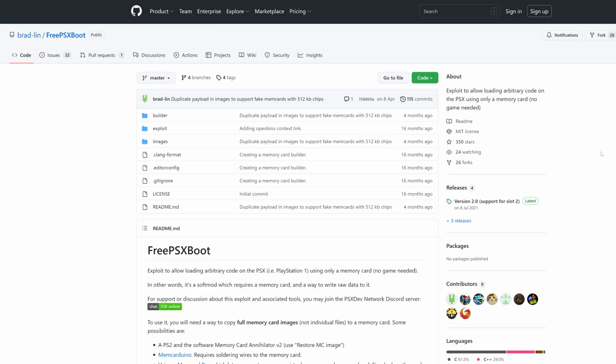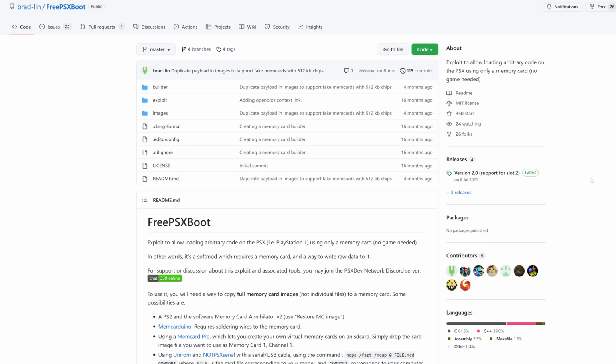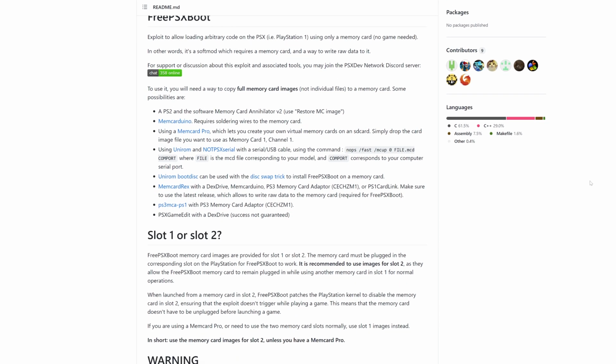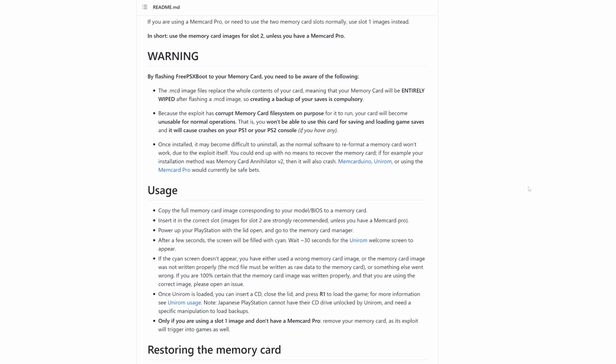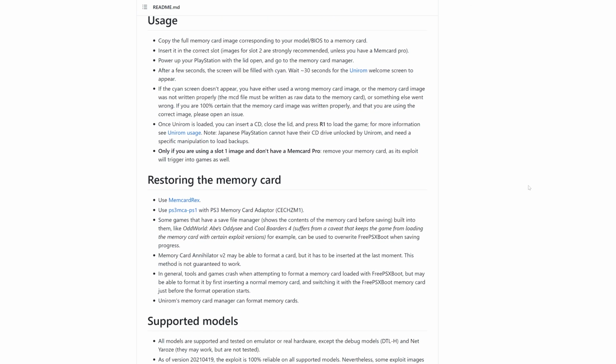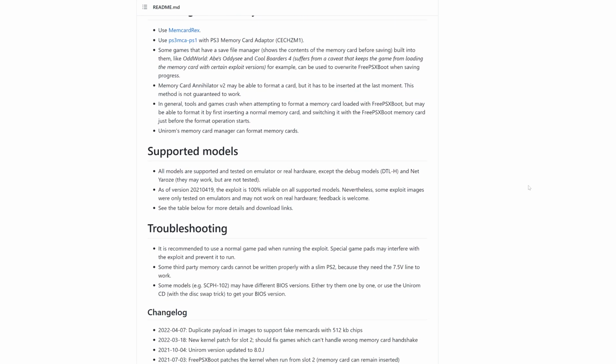Now that it was more convenient to use, I checked out Free PSX Boot. This is a soft mod exploit designed specifically to run on PS1 memory cards. It's very similar to Free McBoot on the PS2 I covered a few months ago. The GitHub for this project can also be found in the description.